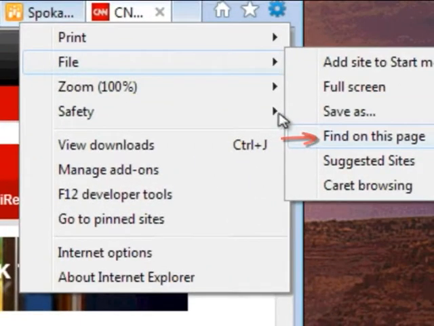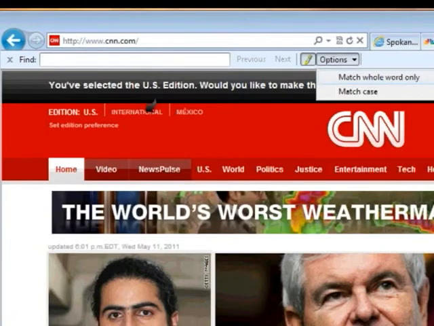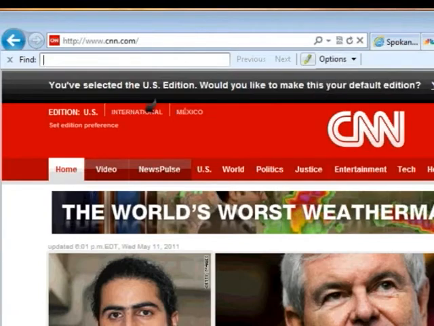Here's a neat feature. It's called Find on this page. If you click that one, it adds a new area here on the top that says Find, and then it's got some options. If you want a whole word only or case only, you can do that. And then you can turn this highlighter on or off. And we'll turn it off right now.